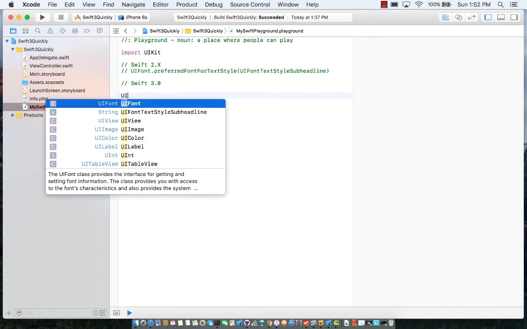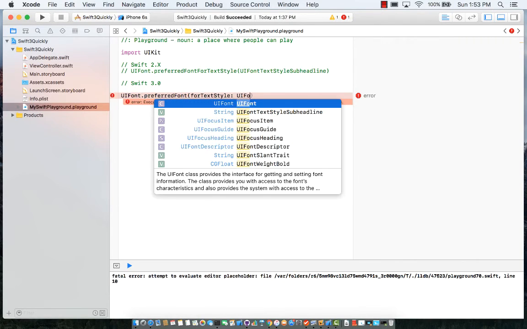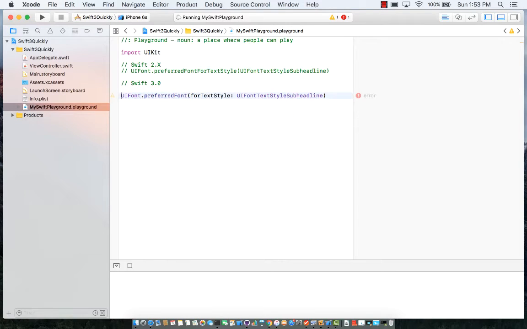So you have to do something like this: UIFont.preferredFont, and you can see over here that the parameter that you're passing has a label, which in this case is forTextStyle, okay? And not only that, but you will also notice that the name of the method, instead of being preferredFont(forTextStyle:), is simplified to preferredFont. And I can simply send in a UIFont text style, and I'll get the preferred font that I'm asking for. All right?